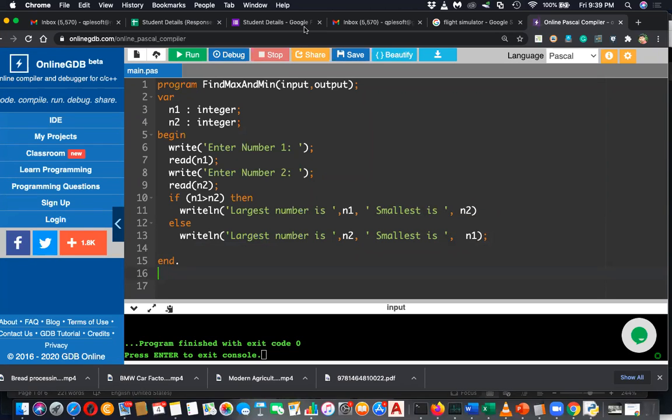Those using a mobile phone, please rejoin using the same link. Use the same link to join the class.